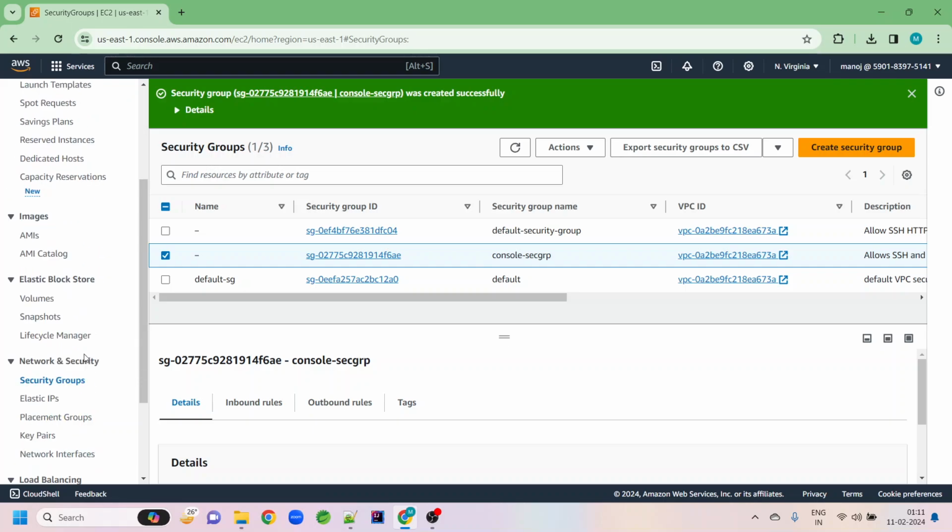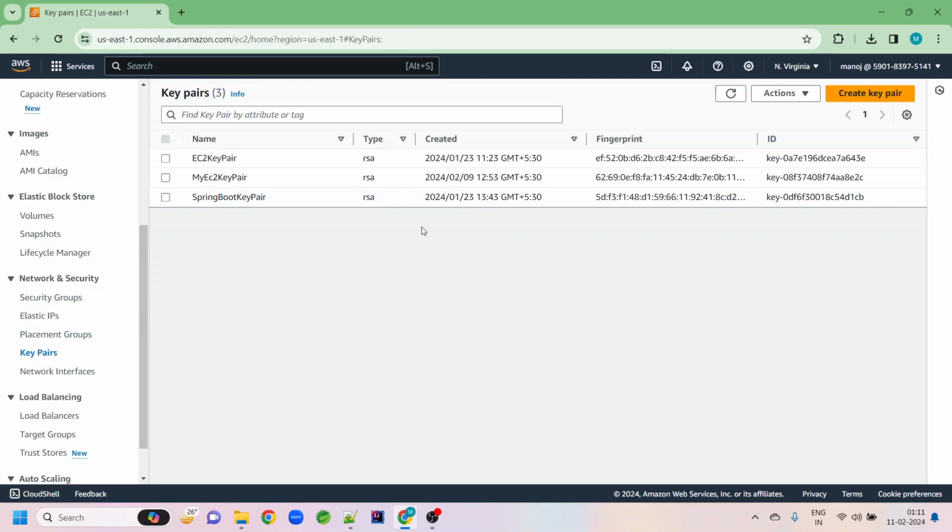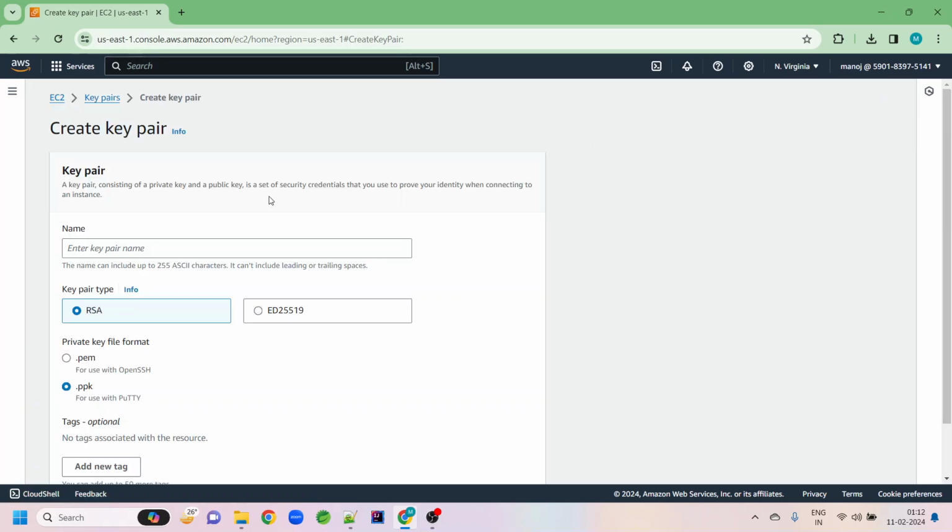Let us go again to Network and Security and create a key pair. This has nothing to do with any EC2 instance. You just create a key pair first, and then while defining the EC2 instance you mention that you are going to use this key pair. So first you just click on key pair. I already have three of my key pairs, but I'm creating one just to explain how this can be done. Let us call this console key pair too.